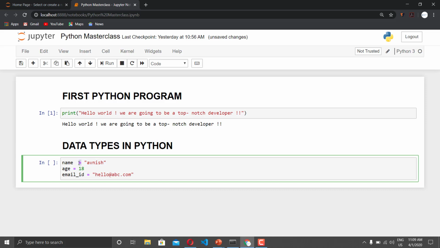Now this portion, this equal to sign, this symbol is actually performing an operation. So what operation is it performing? It is basically storing this value into this variable. So this is performing an operation, that is why it is known as operator. So operators are really important in Python, and I will be teaching you about them in the next video.